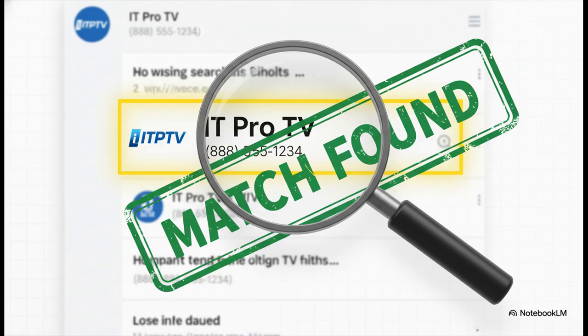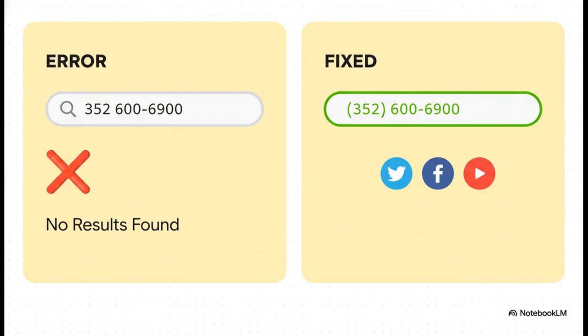The very first automated search it runs hits gold, immediately identifying the number's owner, a tech training company called IT Pro TV. Just like that, our first mystery is solved. But, no tool is perfect.